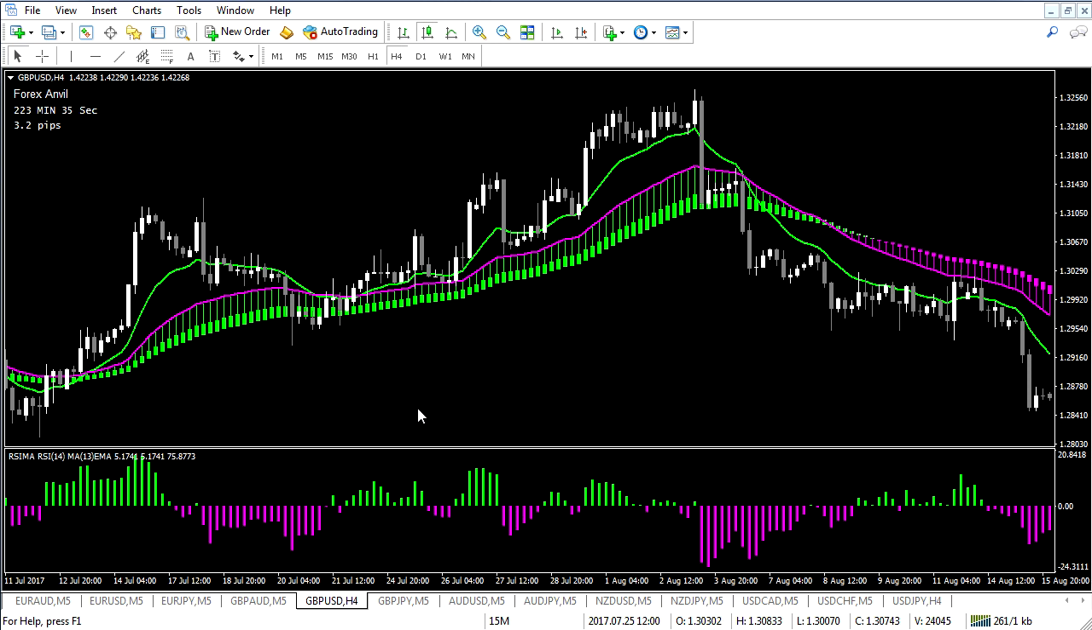RSI MA. That's a mouthful. The RSI MA indicator. This is an RSI with a moving average put into it. Before I end this video, I will show you how this works, how I came about this particular indicator. But for now, let's just cover some of the rules.